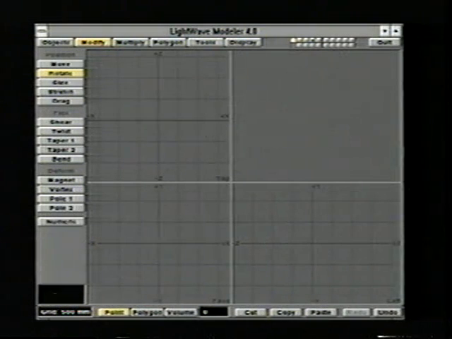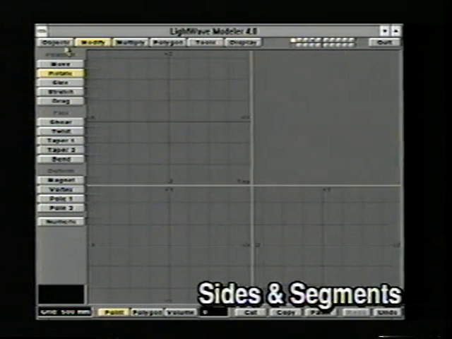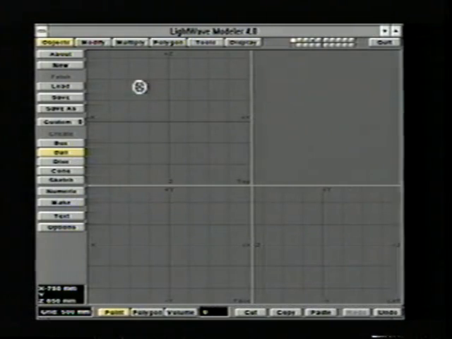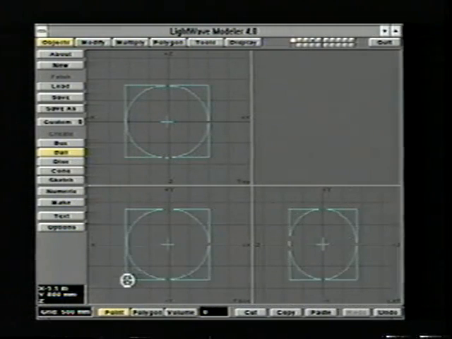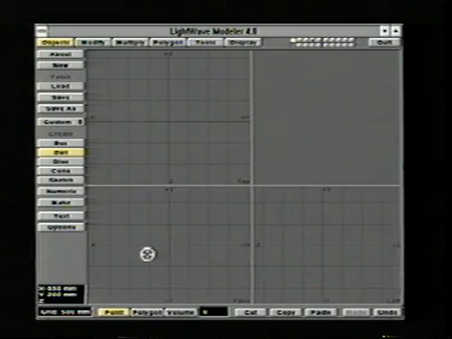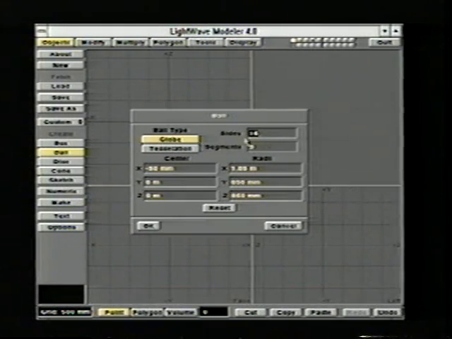I'm going to cut this out of here. I don't want to use this ball anymore. This time I'm going to make another ball, but I want to make it a little more defined than what we had. By default, if I just go in and make a ball, Modeler makes it with a certain number of sides and segments. Let's cut that out. If I select numeric, or N on the keyboard, that will bring up the requester for the ball, and I can tell Modeler how many sides and segments I want to use.